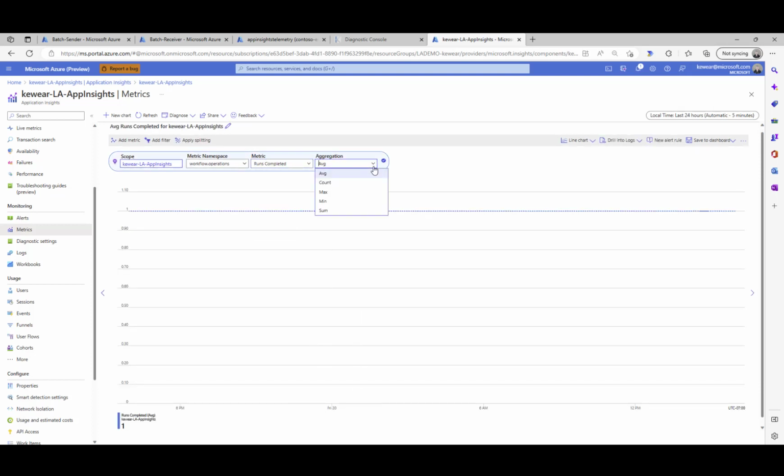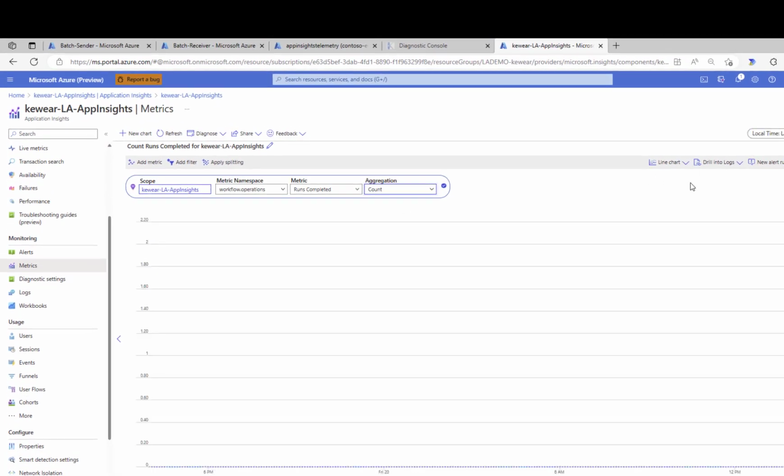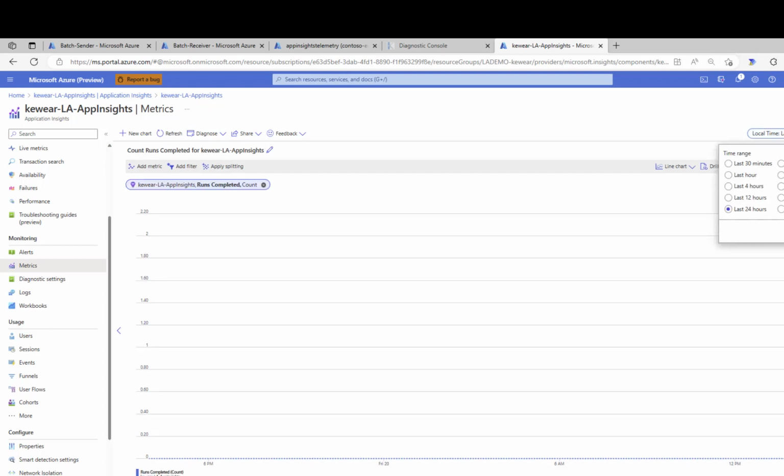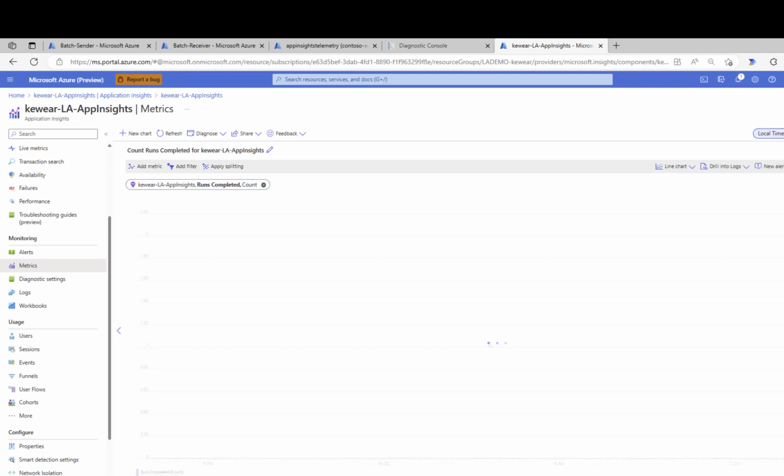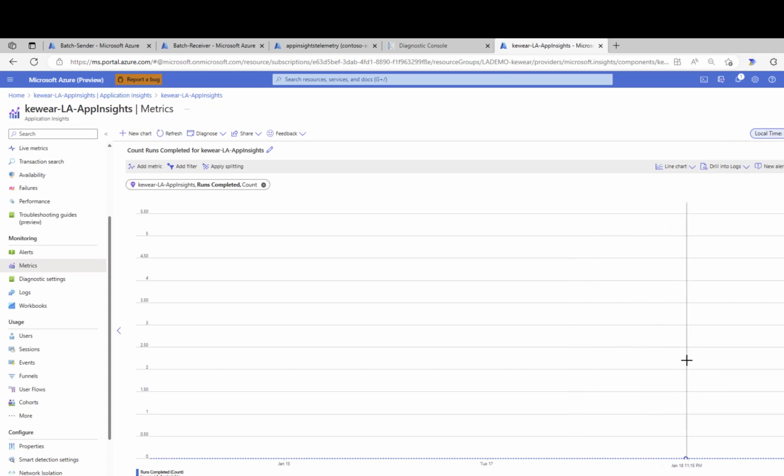And then let's flip this to count. And then we can choose basically our time frame here. So this is over the past 24 hours. Maybe let's make this say 7 days. And so we can see, maybe that's not a good idea. Let's reduce it. Let's take that back to 24 hours. So here we can see our data. We can see the number of runs that have completed. So that's kind of cool.